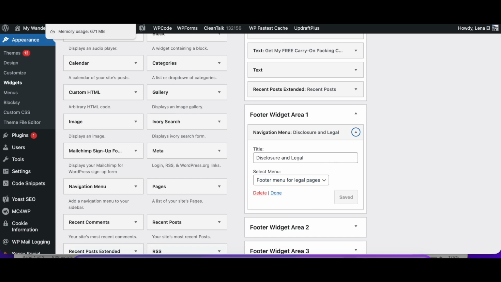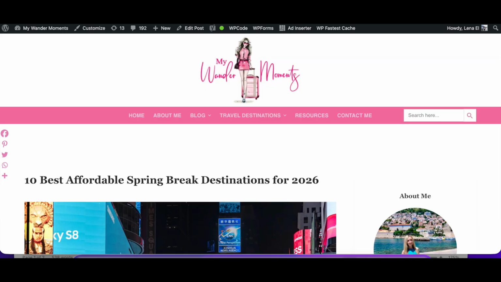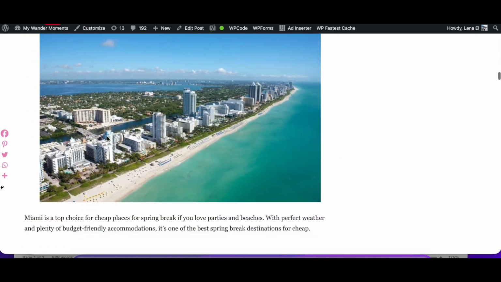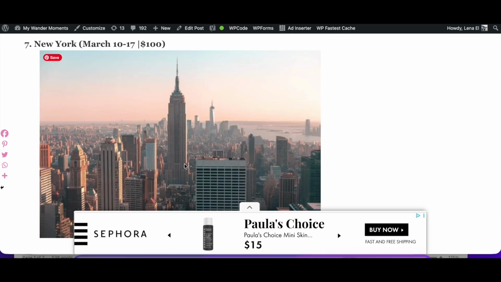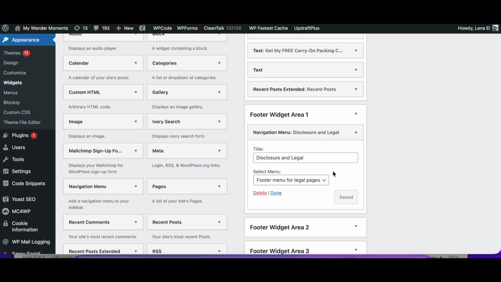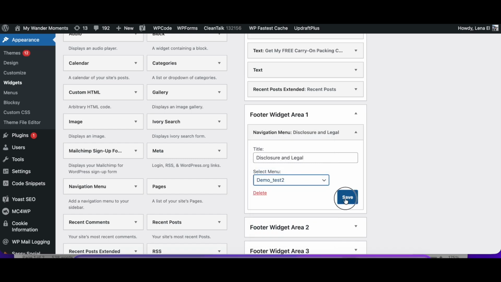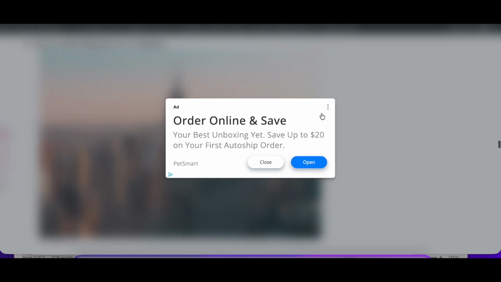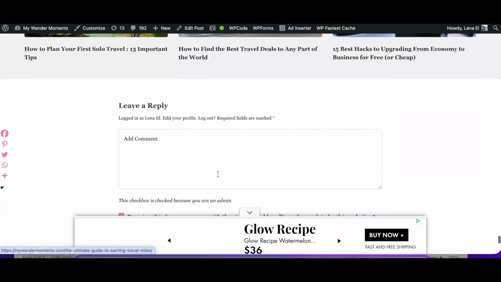So first, let me show you how my footer looks right now. Let's refresh. Before you see any change, try to do a hard refresh because sometimes, because of the cache, changes won't appear right away. So this is how my menu looks right now. And now if we assign it to the new menu that we just created, save, and go back here, refresh, we should see the new menu here.